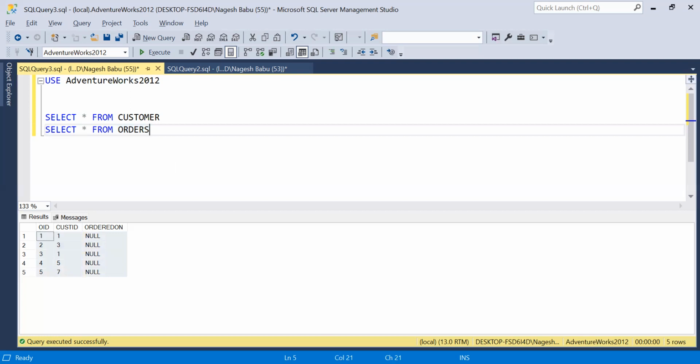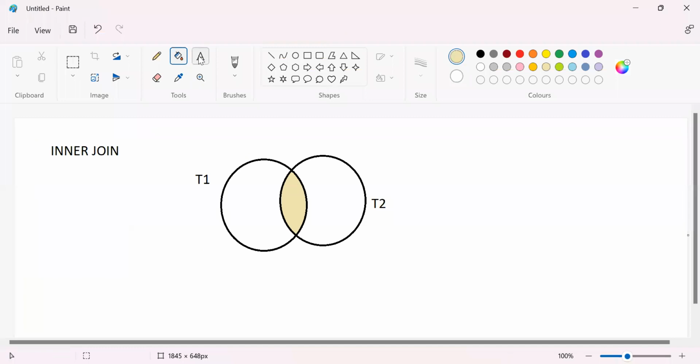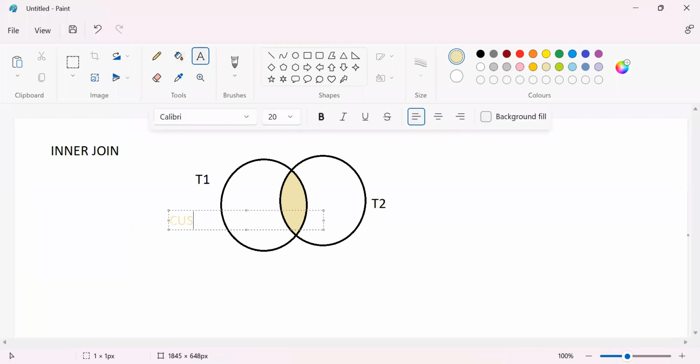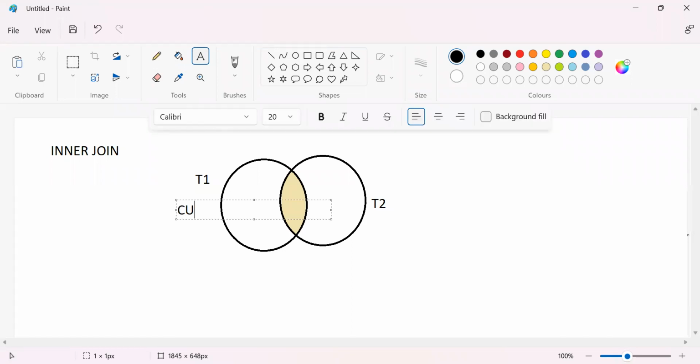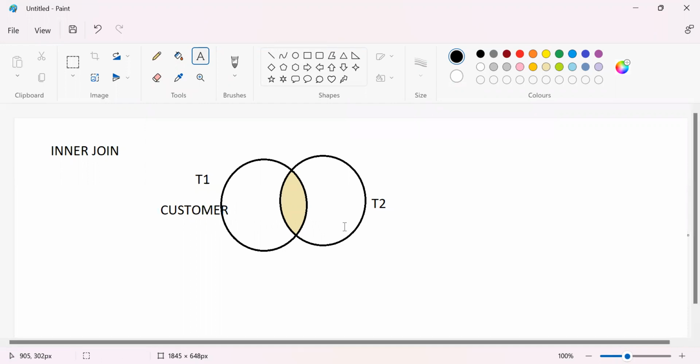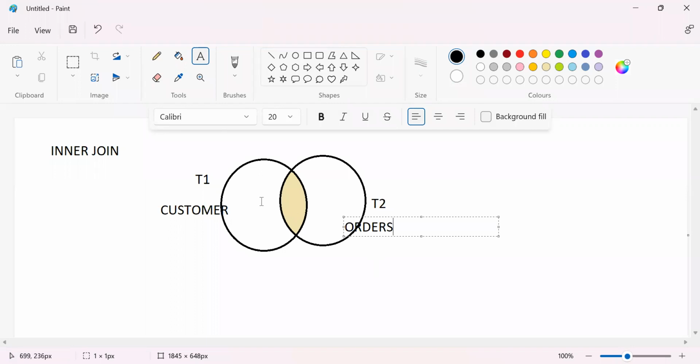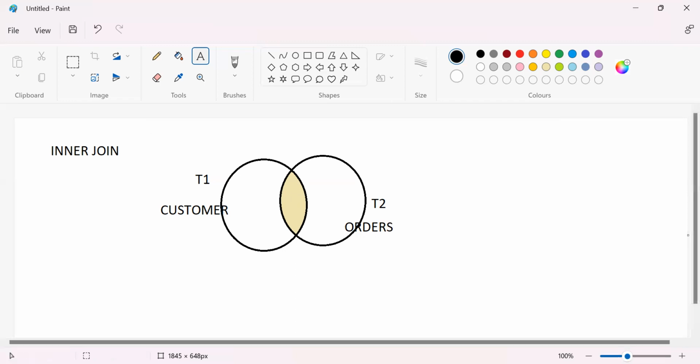And with the example from before, this is the customers table, and this is the orders table. Whatever records match on a condition will be the output of this particular section. So let's see.